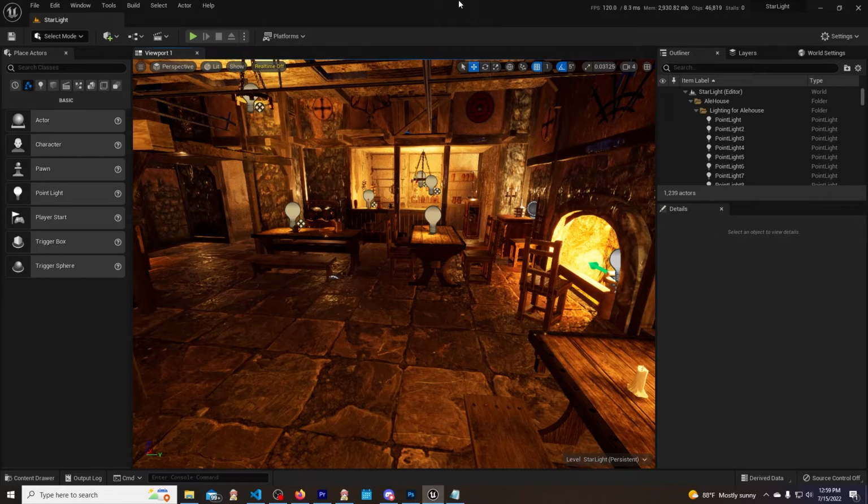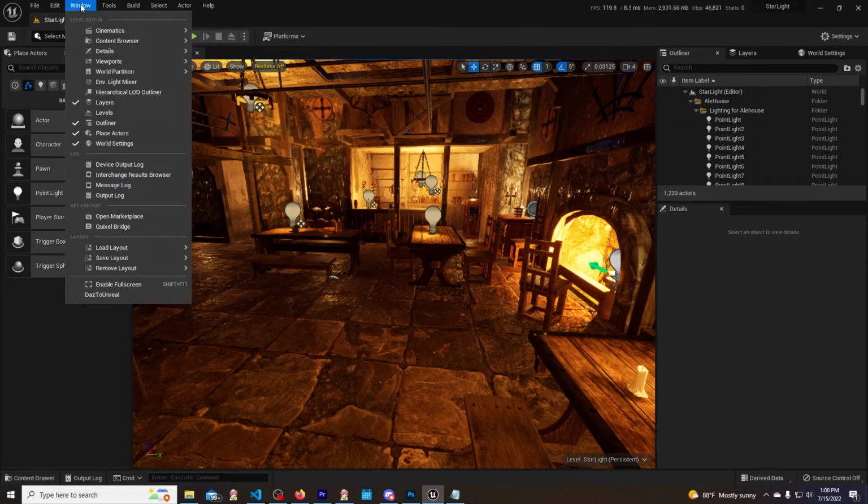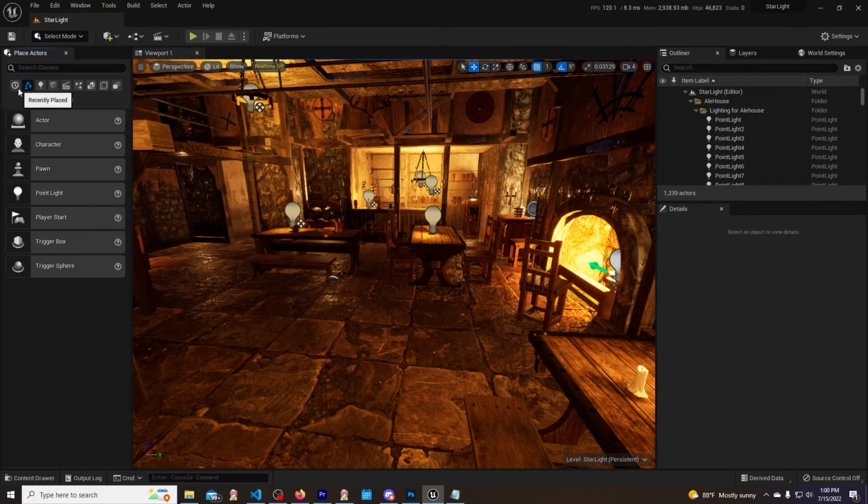All right, first thing you have to know how to do is actually make the light. So I got my Place Actors window here. If you do not have this window, you can go up to Window and Place Actors. Then from that, these will be your defaults or basics or whatnot. You can just click on Lights. You got Directional Light, Point Light, Spotlight, Rect Light, Skylight, a whole bunch of lights.